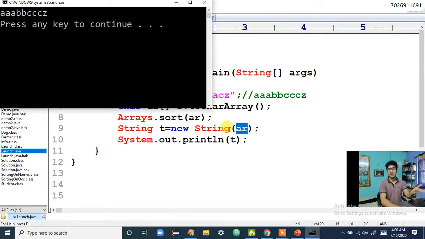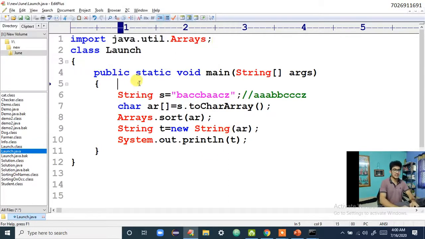So I hope you are able to see, right? There was a string. We have sorted the string. How? Convert the string to array, sort the array, convert it back to string again, and we have got the output. So what's the heading here? The heading will be: sort the string.